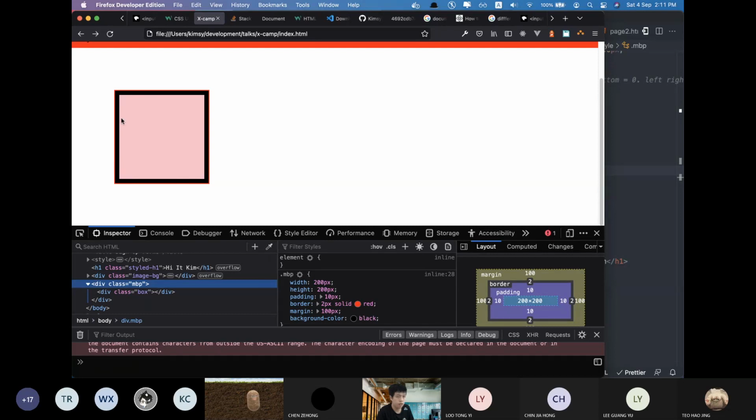Then we set the frame around the content itself. We set a padding of 10, I think. So we can see the black thing is basically the padding, which is outside of the content. We frame it up a little bit. Since we add 10 pixels of padding at the top and bottom, the height becomes 220 and the width becomes 220 as well.